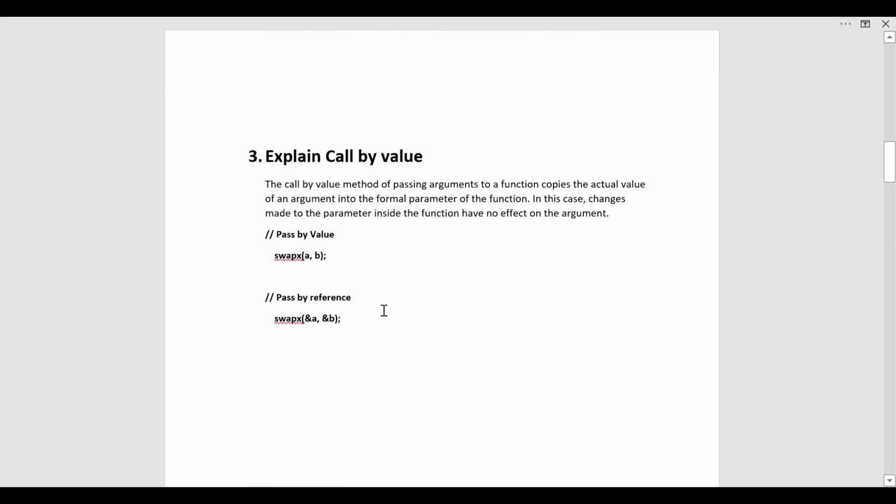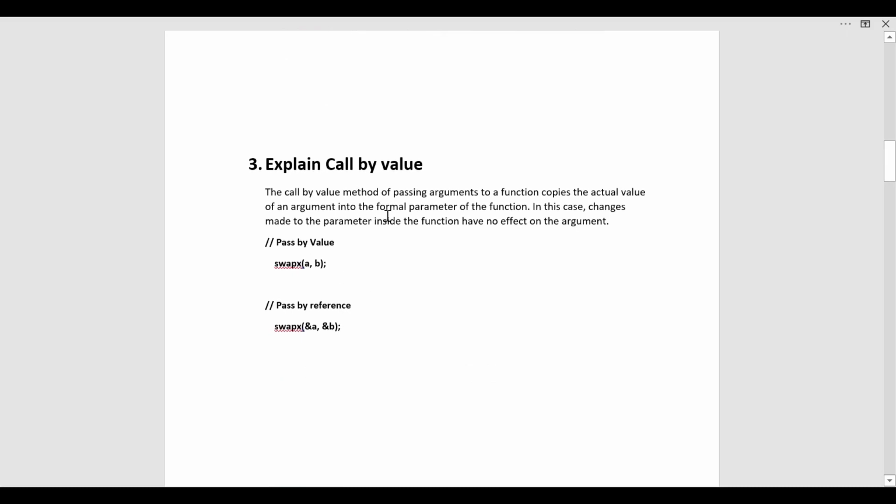The third question was, explain call by value. The call by value method of passing arguments to a function copies the actual value of an argument into the formal parameter of the function. Here I have provided two examples. First is pass by value and the second one is pass by reference. You can see in pass by value we are directly giving the actual values of the argument, but in pass by reference we are giving the reference to the values. In this case, changes made to the parameter inside the function have no effect on the argument.